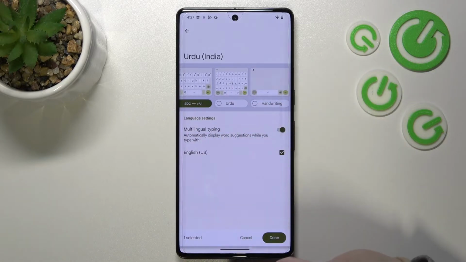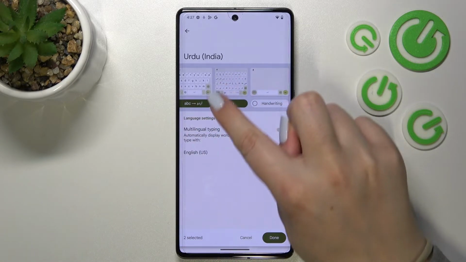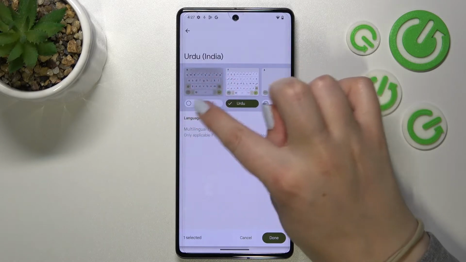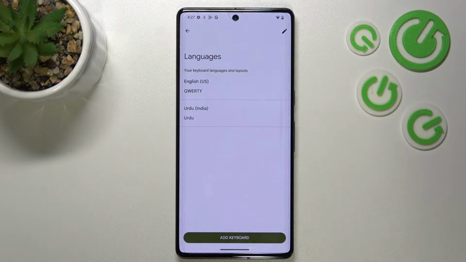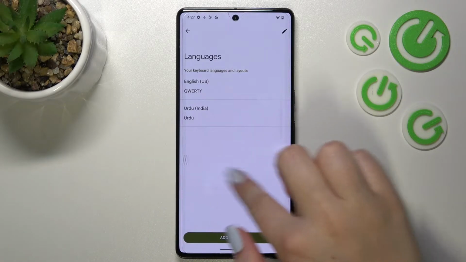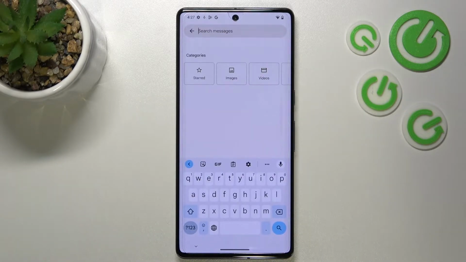So currently I've got 3 of them. I would like to use the Urdu one. Let me untick this option to turn it off and tap on Done. As you can see, our language has been applied to this list. So now we can go back to the keyboard and check.